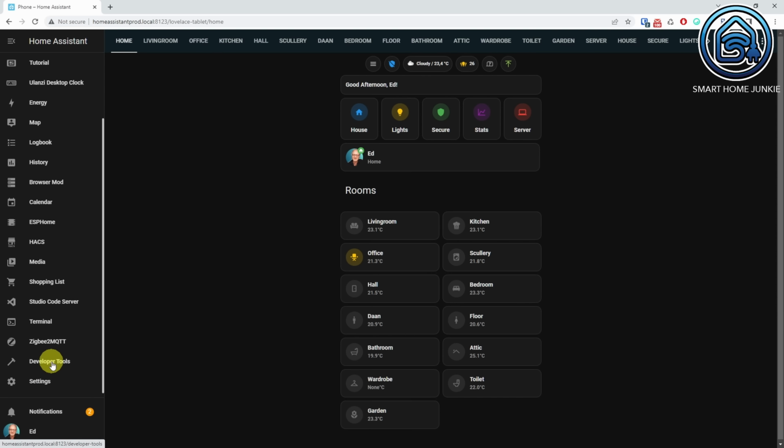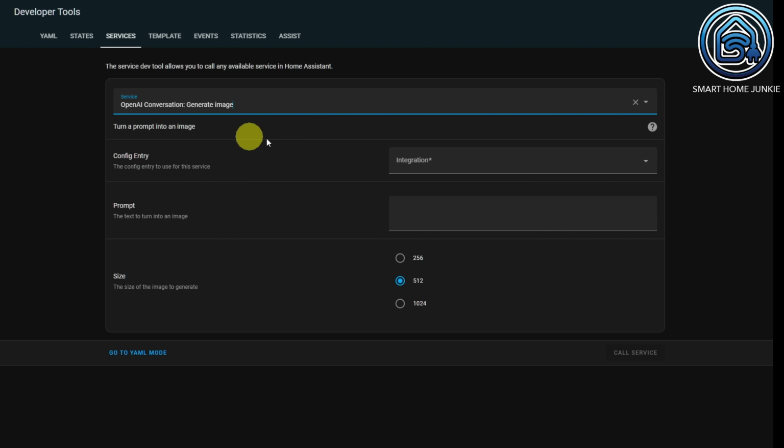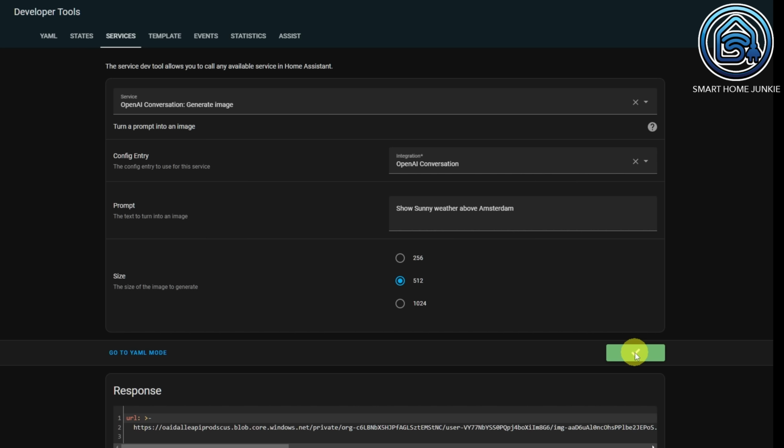To test this, go to the Developer Tools and click on the Services tab. Now select the service OpenAI Conversation Generate Image. Select the OpenAI Conversation integration and enter a text to create an image. Select the size of the image and click on Call Service. A URL to the image will be generated and you can use this URL in a picture entity card, for example.